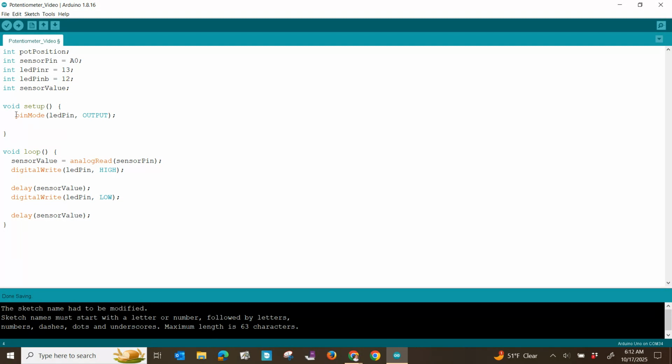Right here I have pinMode LEDpin OUTPUT. I'm going to copy that, I'm going to paste that. Get rid of all those spaces so it looks the same. Except one of these is going to be an R for red and a B for blue.